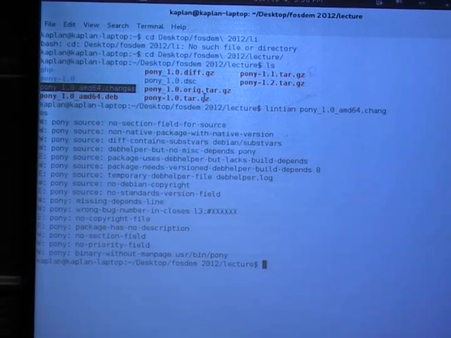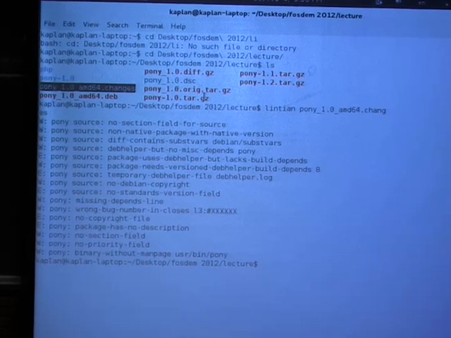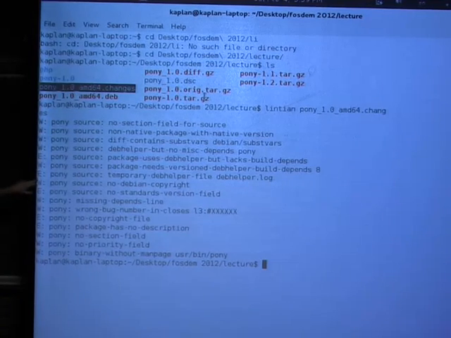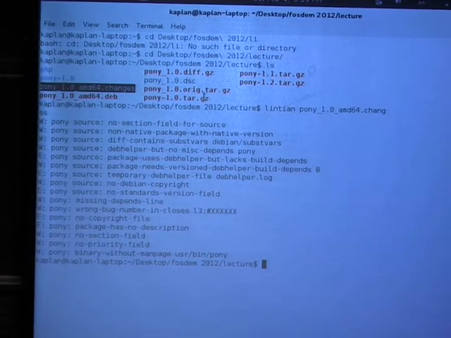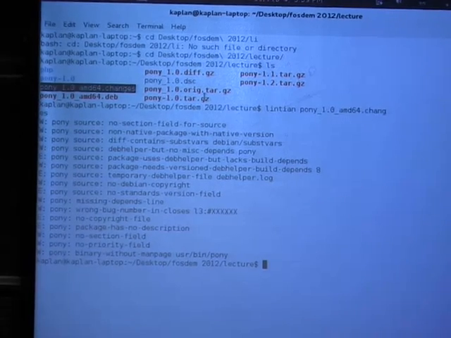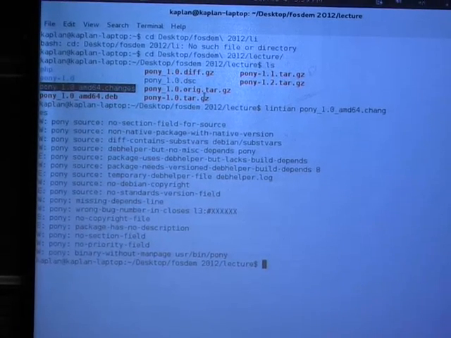Okay, so we intentionally did a very minimal package, so we get a lot of warnings and errors. Usually, in order for a package to enter Debian, especially a new package, no one accepts it if it has errors. Warnings are debatable. Preferably, Lintian will say everything is okay, and this is the best way to send the package if you want to get into Debian officially.